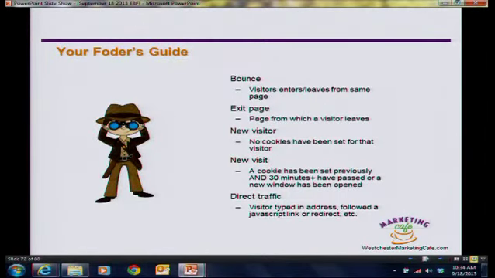So this is your Fodor's guide to Google Analytics. There are some key terms that you want to focus on and understand. The first is your bounce rate. A bounce is when somebody comes to your website and then immediately leaves. Nobody's going to live on your website. They are going to come, consume your information, and then eventually leave. That's an exit, versus a bounce, where they click, look, say, this isn't what I was looking for, and immediately leave. The exit page is where they leave from.